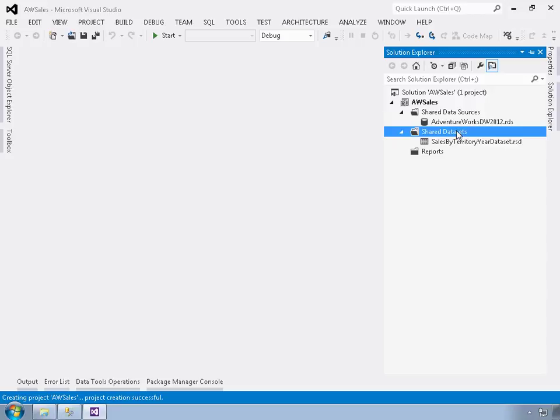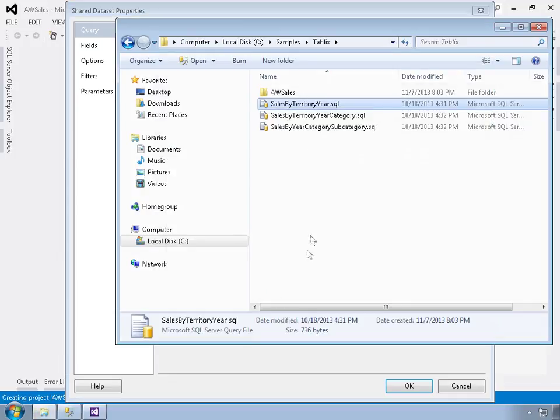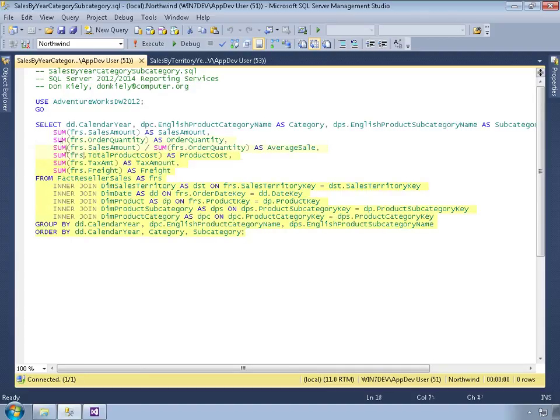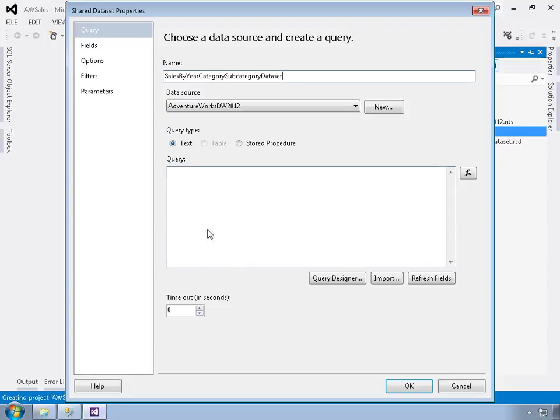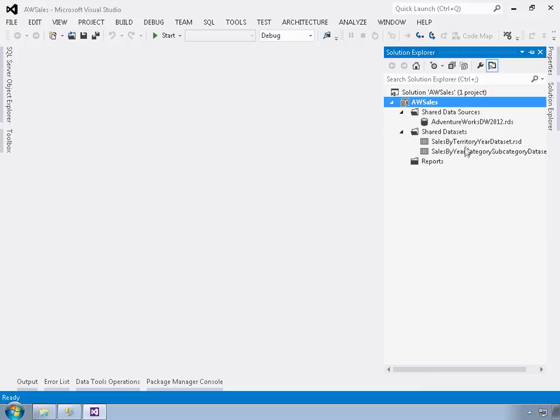I have one more data set to create, so I'll add a new data set, and this time I'll name this the sales by year category subcategory data set. Still use AdventureWorks DW 2012. I'm going to use the text type, and once again, come over here, open up the sales by year category subcategory, and copy that query, and paste it in there. And click on OK, and now we have the 2 shared data sets.